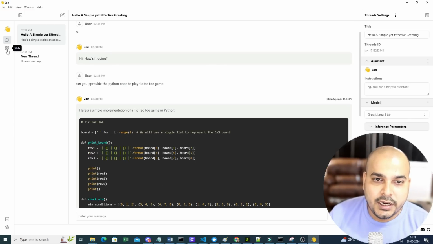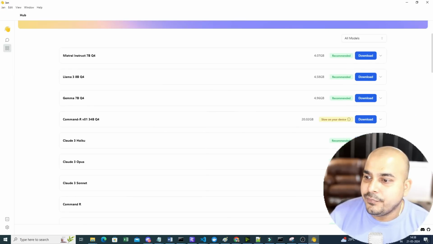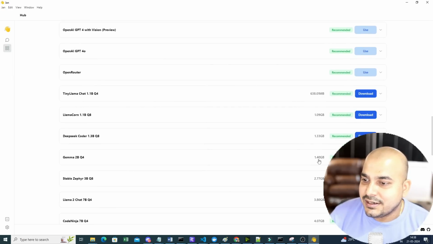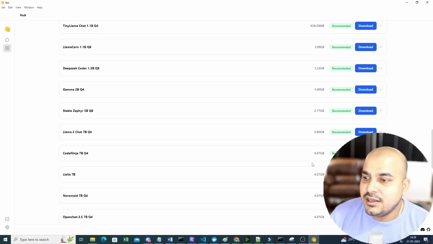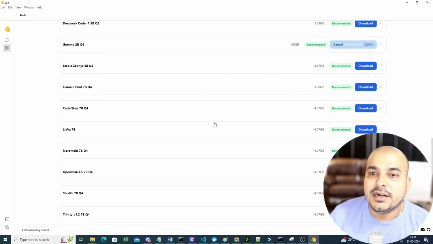But if I go ahead and explore the hub over here, let's see which is the smallest model that I can actually use. So this is Gemma 2B, 2B Q4. So let's download this model. I think it is hardly 1.40 GB. Just to show it to you so that you can also apply it for others, I will just go ahead and download this.